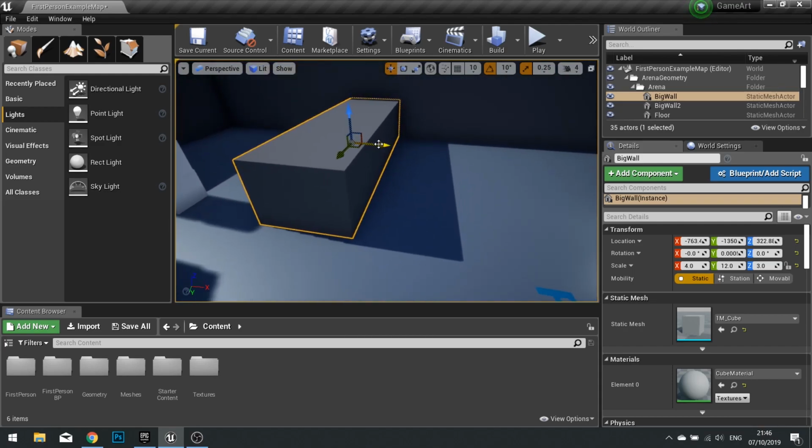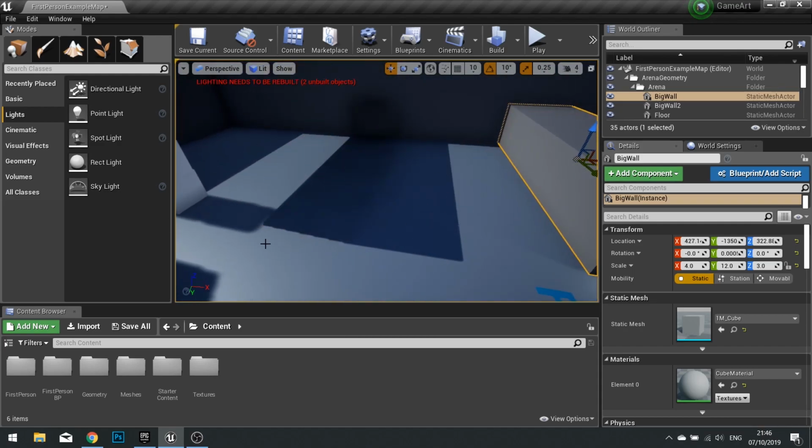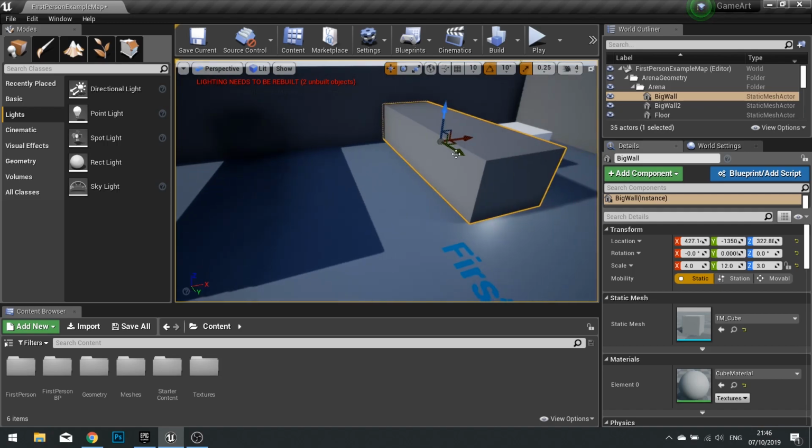And I can demonstrate that if I move this block out of the way, you see the shadow is still remaining. We now get this error message telling us that we need to rebuild our lighting. That's because it's noticed that something's moved and therefore detected that we need to update that lighting information.